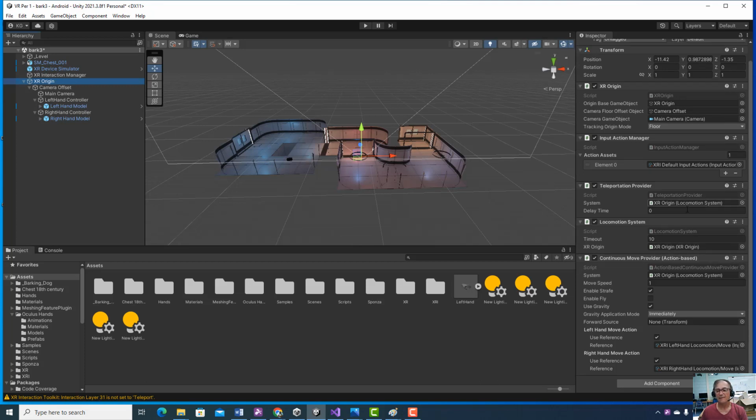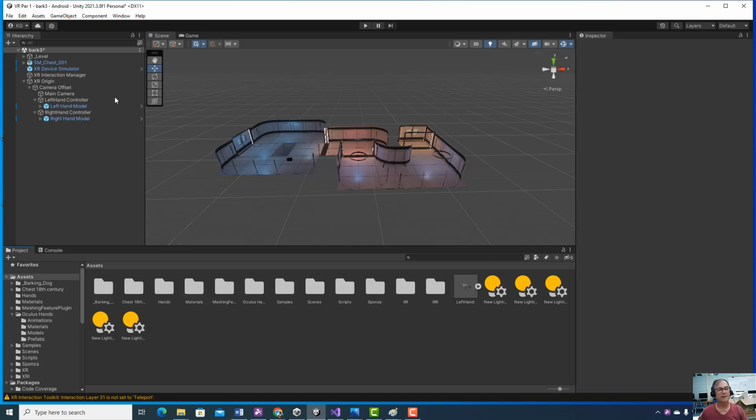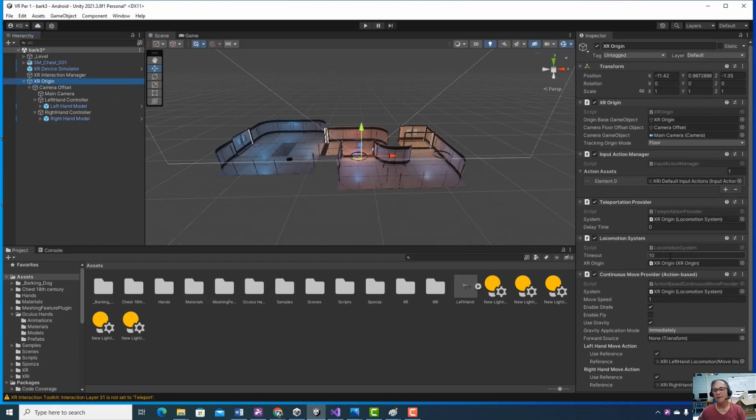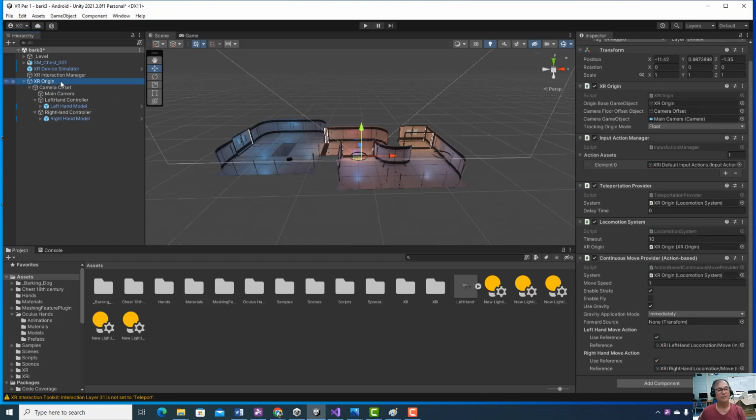And the first one we want to add is locomotion system. So you'll just come down here and type in loco. There it is. And add it. And the first thing you need to do when you do that is to drag your origin over. And then we want to add teleportation provider so we can teleport. And you're going to then drag your locomotion system up into there.